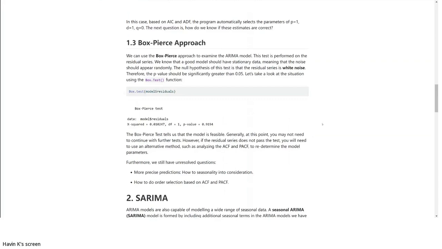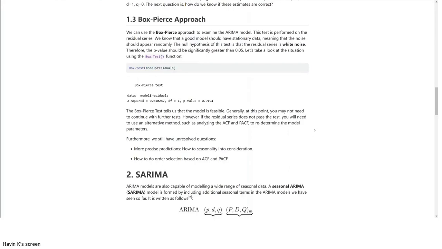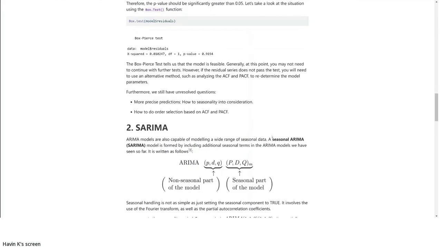Let's take a look at the situation using the Box test function. The test tells us that the model is feasible. Generally, at this point, you may not need to continue with further tests. However, if the residual series doesn't pass the test, you will need to use an alternative method, such as analyzing the ACF and PACF to determine the model parameters.